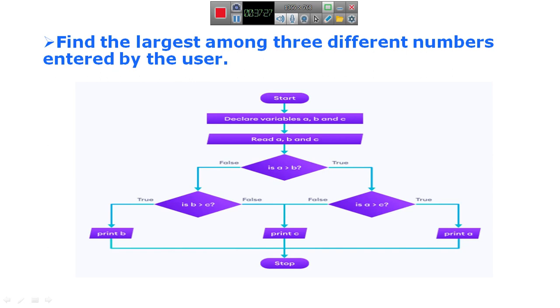Here there are two numbers. If A is greater than B, that is true, so A is big. Assuming it is for two numbers: is A greater than B? Yes, A is greater than B. Then A is big here.